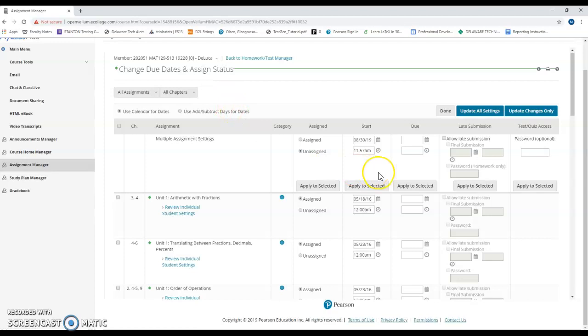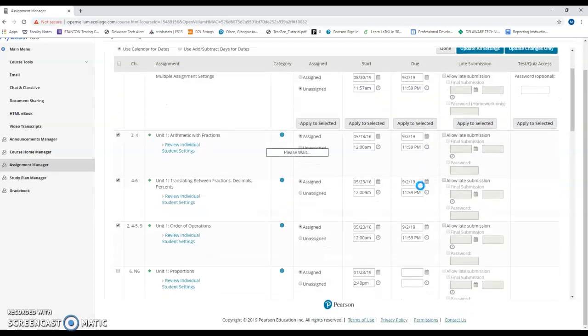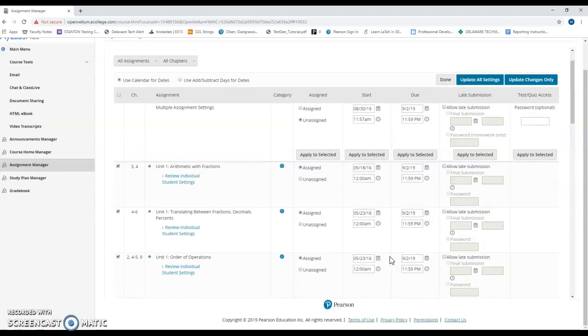Here, we can enter the due dates for multiple assignments at the same time. So say I taught these first 3 sections worth of homework, and I need them all due the same day. I checked them. I'm going to click the day I need them due. If you'd like to adjust the time, you can. And then I'm going to hit Apply to Selected. You can do this for all of your assignments at the same time if you'd like.